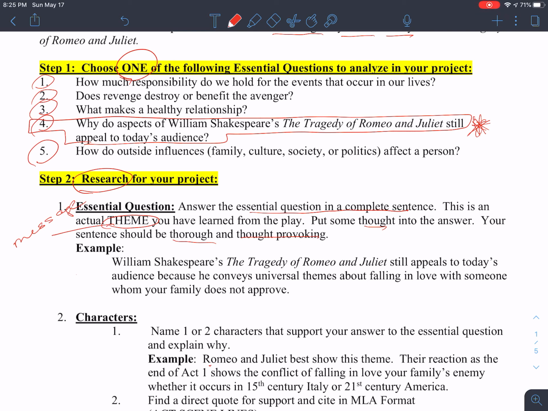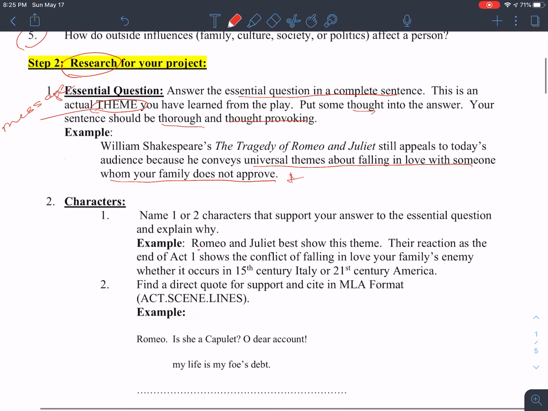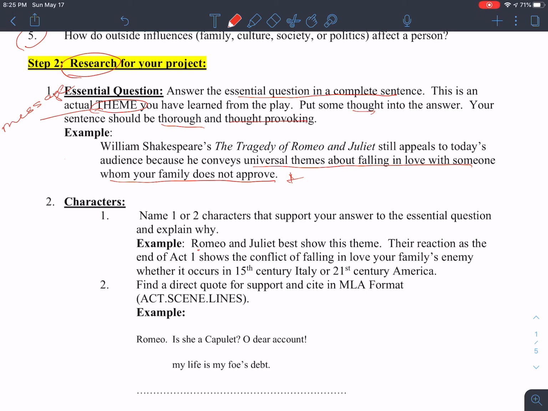And specifically, I've given you the example here that it still appeals to the audience today because he conveys universal themes about falling in love with someone whom your family does not approve. Okay? Now, once you've come up with that answer, you're going to look for literary elements that support that answer. The first element you're going to look at is characters. I want you to choose 1 or 2 characters that support an answer to that essential question, and then explain why.